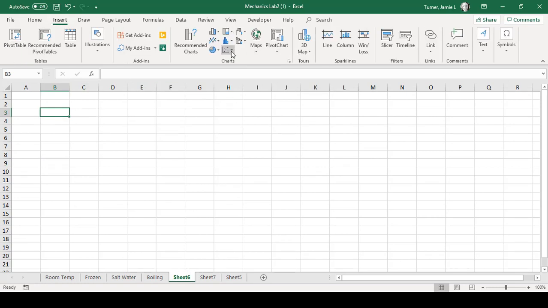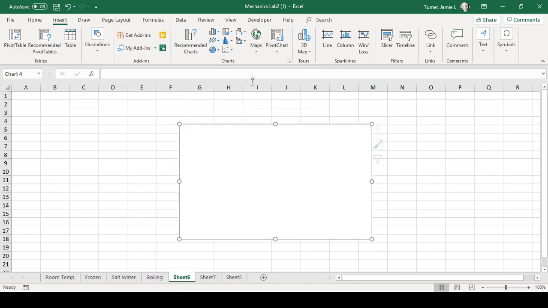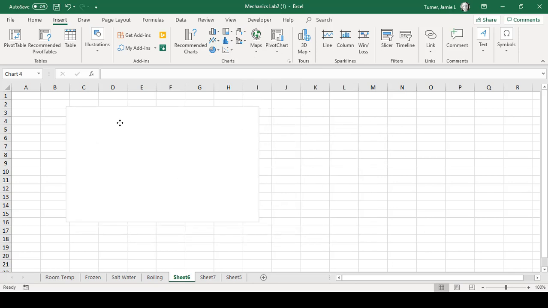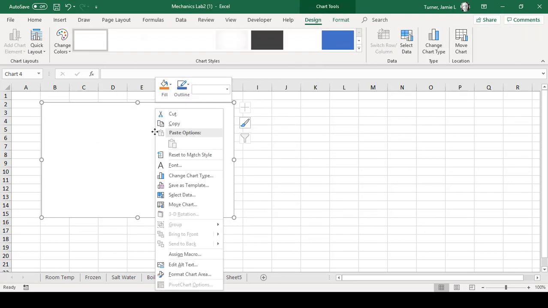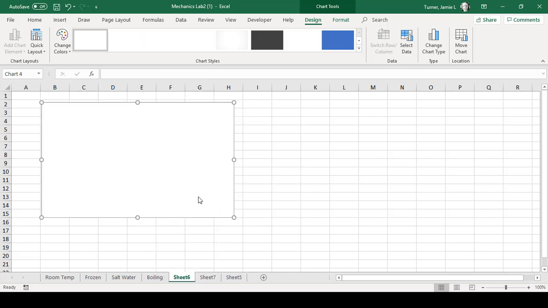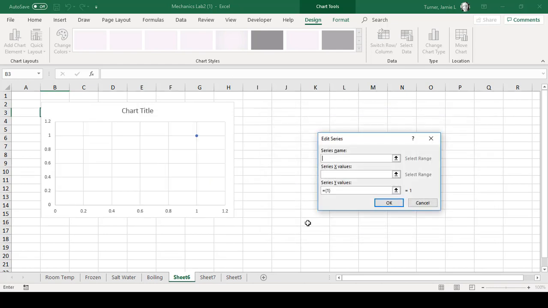I'll go ahead and insert a scatter plot where the data points are connected with lines. And I did not select a data set to start up this graph. So for this first thing, I'm going to right click and select the data. So right click, select data, and I will start adding trend lines.